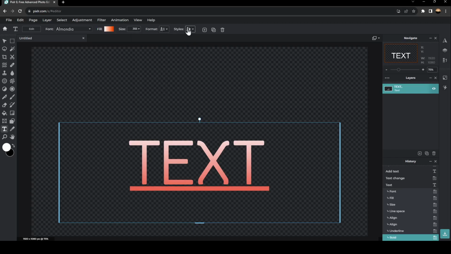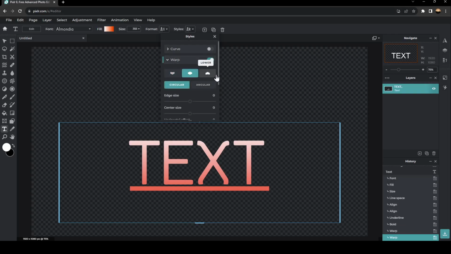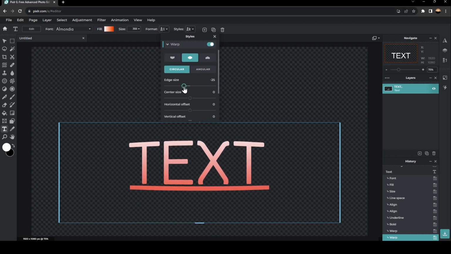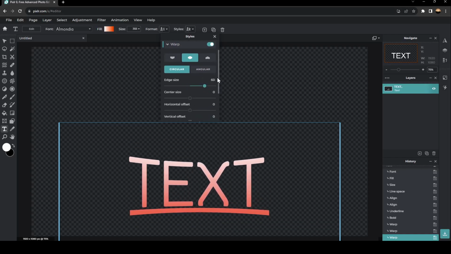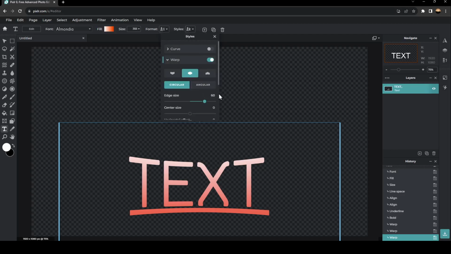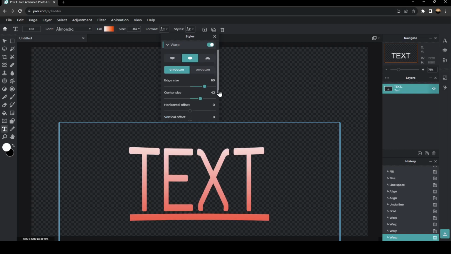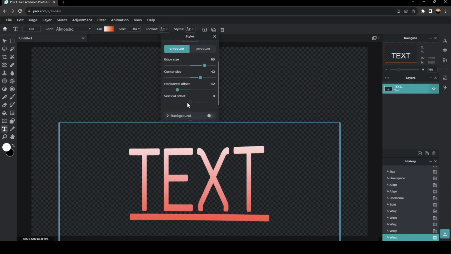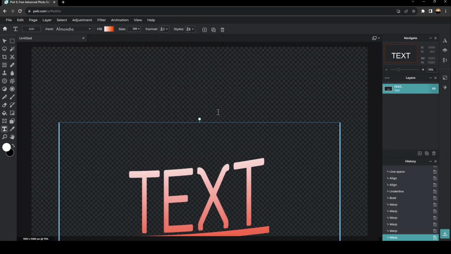And lastly, right here, you're gonna find styles. Here in styles, you can either add curves, make it warp, add background, add an outline, and lastly, a shadow. So for example, we're gonna add and make it warp. So right here, you can play with the settings. Increase the edge size, center size, horizontal offset, vertical offset, and so on.